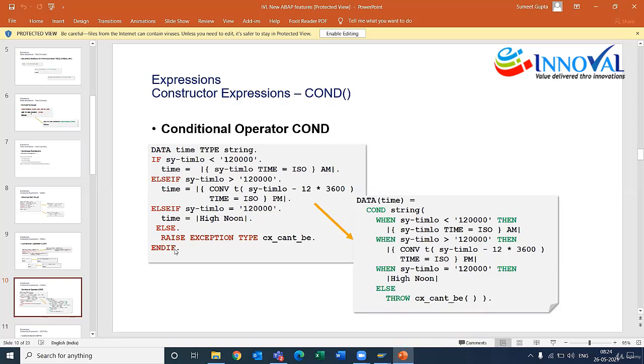In the new syntax, there is something called the COND operator, or the conditional operator. What it does is that it's a replacement for if else if. Again, this is an expression. Like I told in the earlier class, for an expression, there is a left hand side and a right hand side.